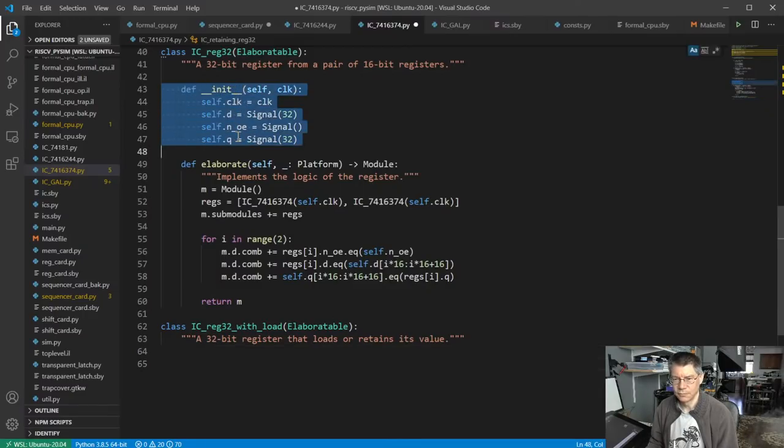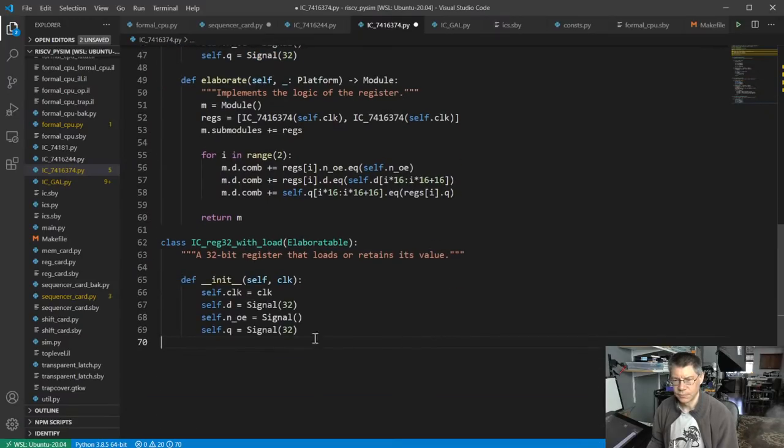Okay. So it's going to be this, and I'm going to have an additional signal called load. So if load goes high, we're going to load D to Q. Otherwise, we're going to retain the value.